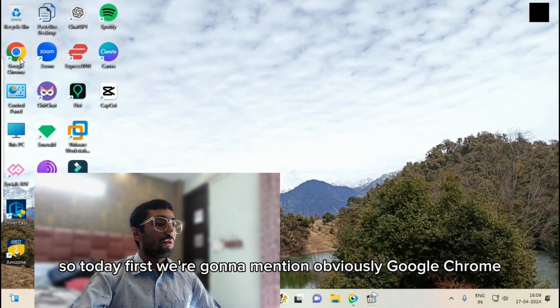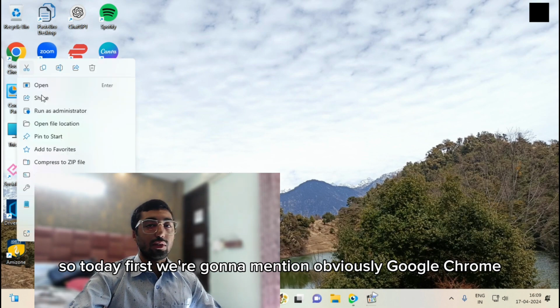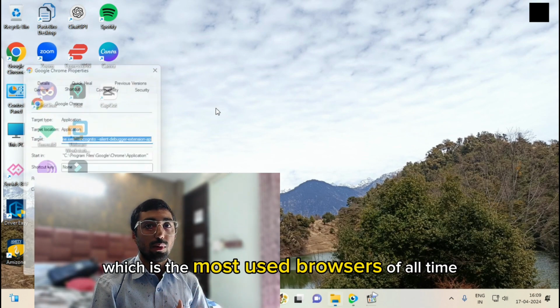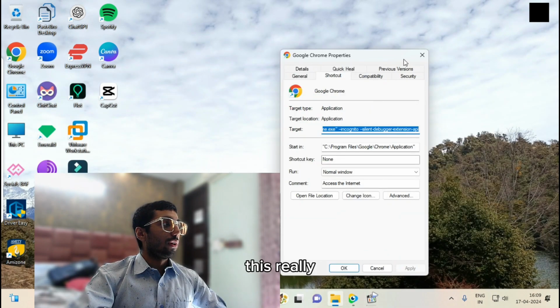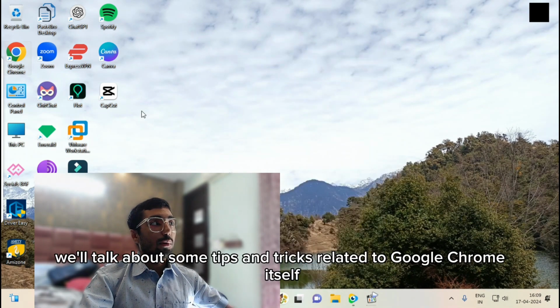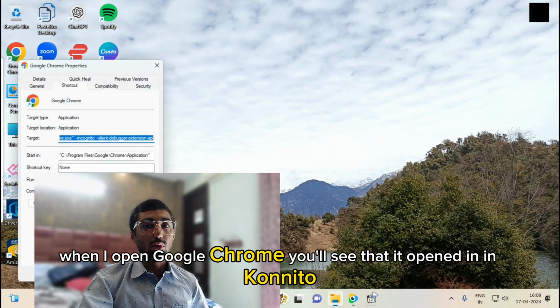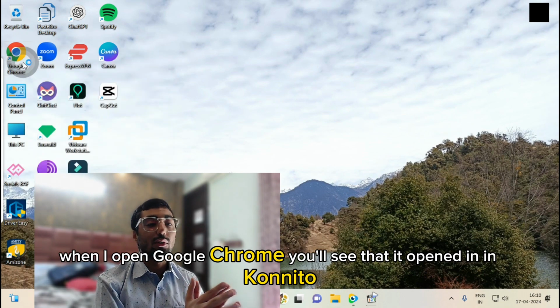So today, first we're going to mention obviously Google Chrome, which is the most used browser of all time. So firstly we'll talk about some tips and tricks related to Google Chrome itself. When I open Google Chrome, you'll see that it opened in incognito.